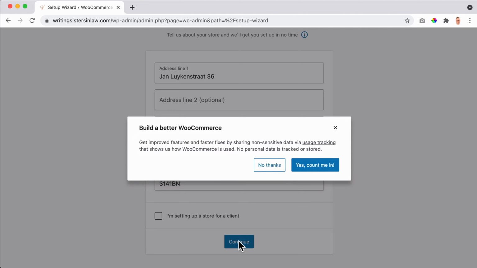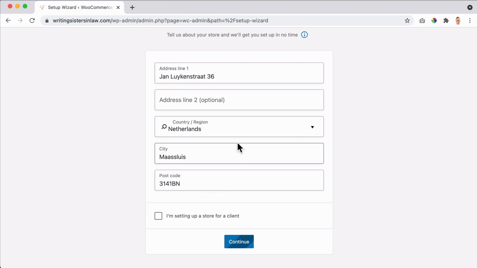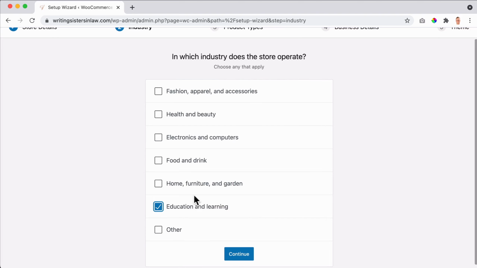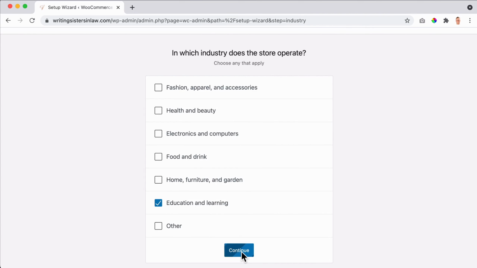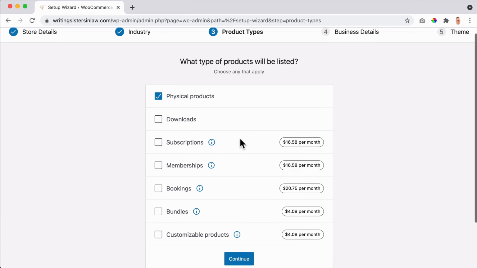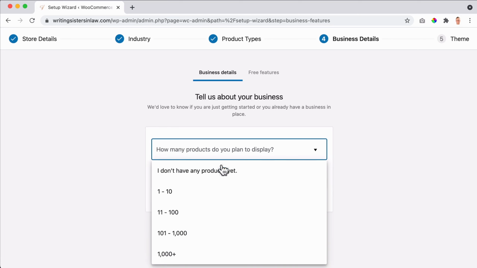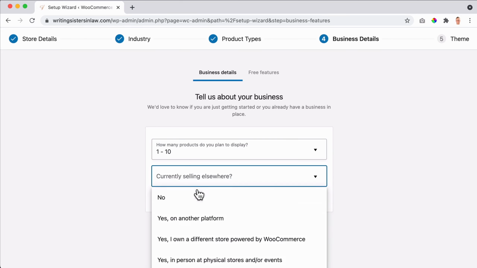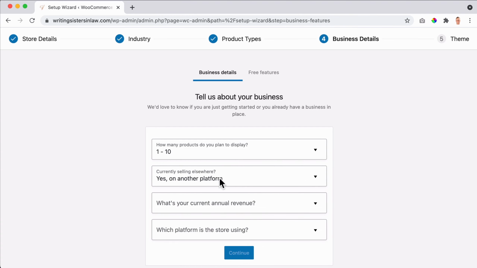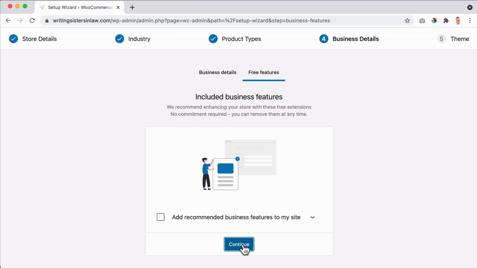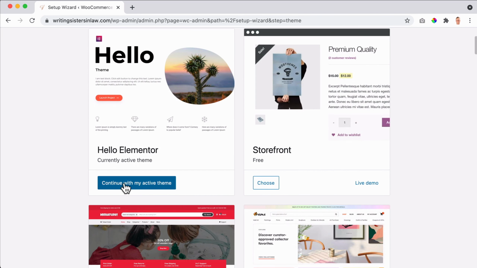So I click on continue. No thanks. I don't want to send my details to them. Okay, I am into education through books. Physical products. Continue. I have one product. Okay, I don't want to tell them all this information. I turn this off. I already use the Hello theme. I will continue to do that.